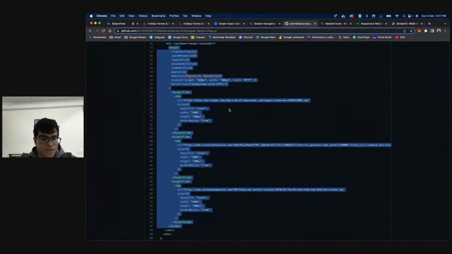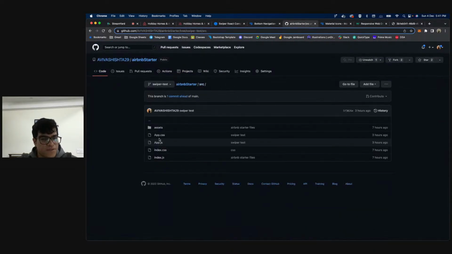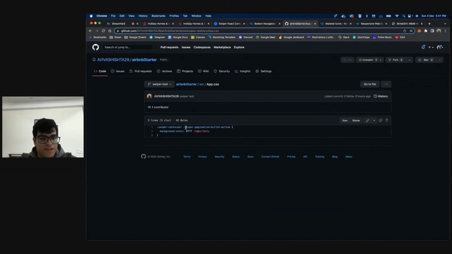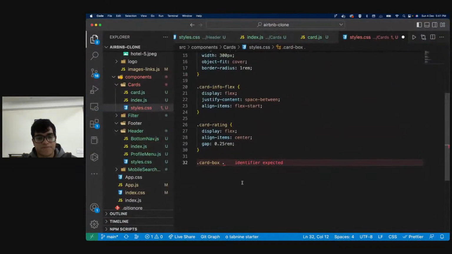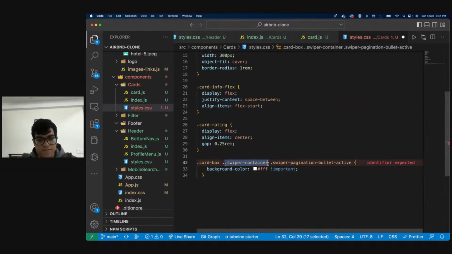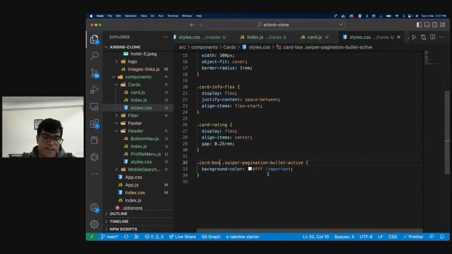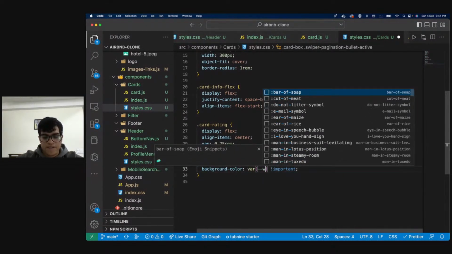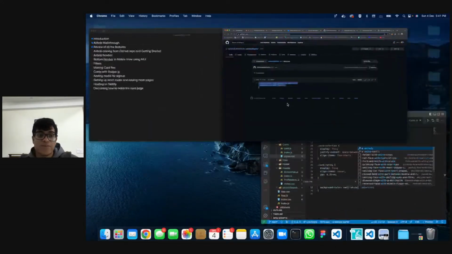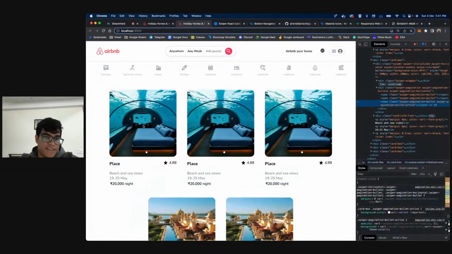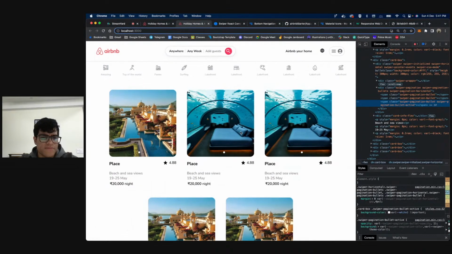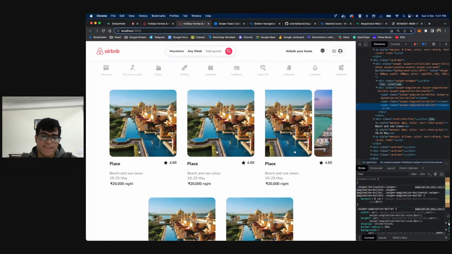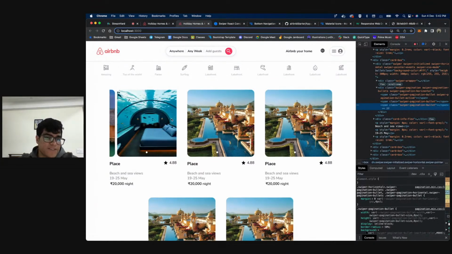Right, the code for this is also in the GitHub. So over here, I think I'm using .swiper-pagination-bullet-active. Yeah, and I just need to set the background color as white. Right, and this will be good enough. Instead of saying hashtag FFF, I'm going to say white, and that will make my swiper dots white like they are in the original Airbnb clone. And yeah, so we have implemented swiper as well.